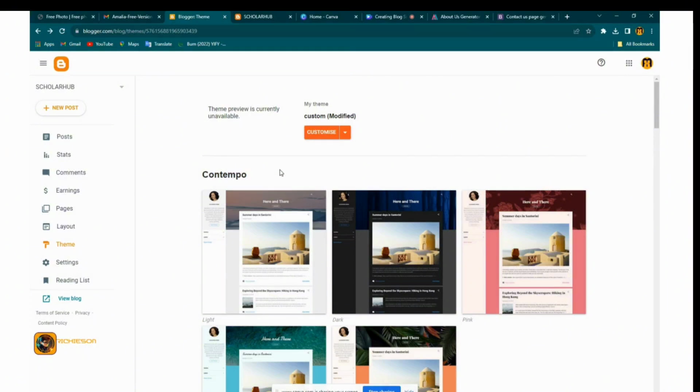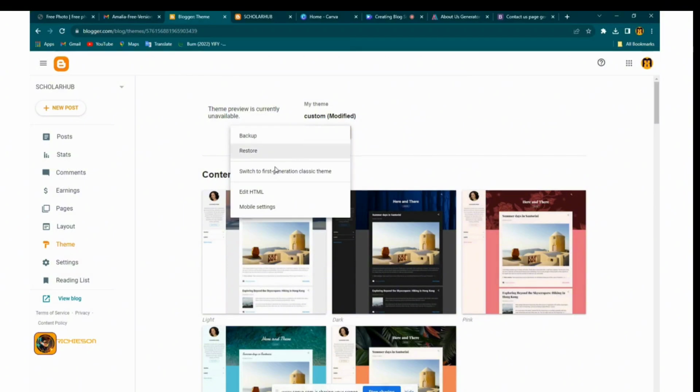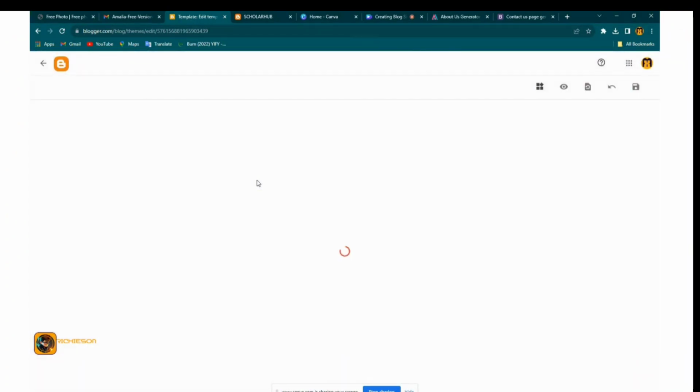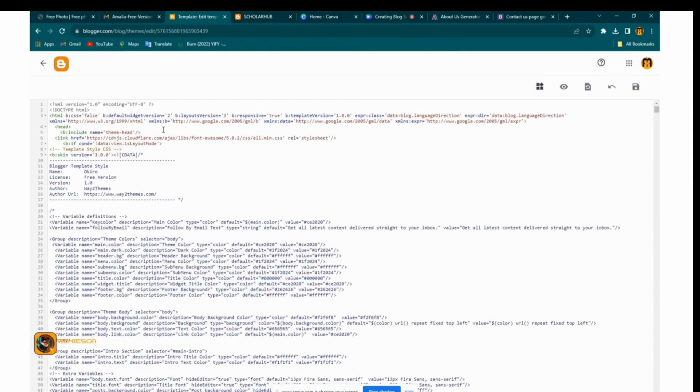Now we move to themes. Over here, I'm going to use a premium theme. So you go to HTML, edit HTML, and wait for it to load. There are varieties of free themes here that you can use, but normally I prefer to use premium themes.